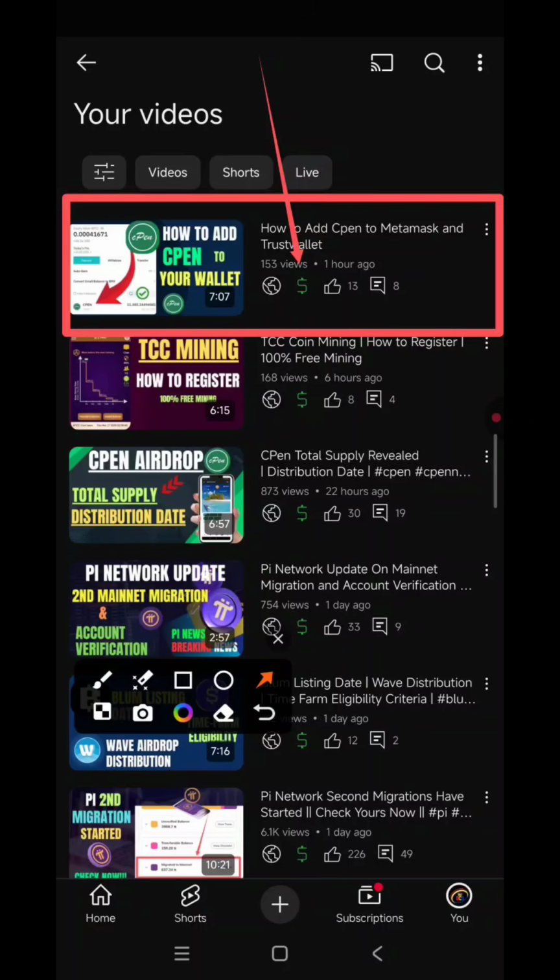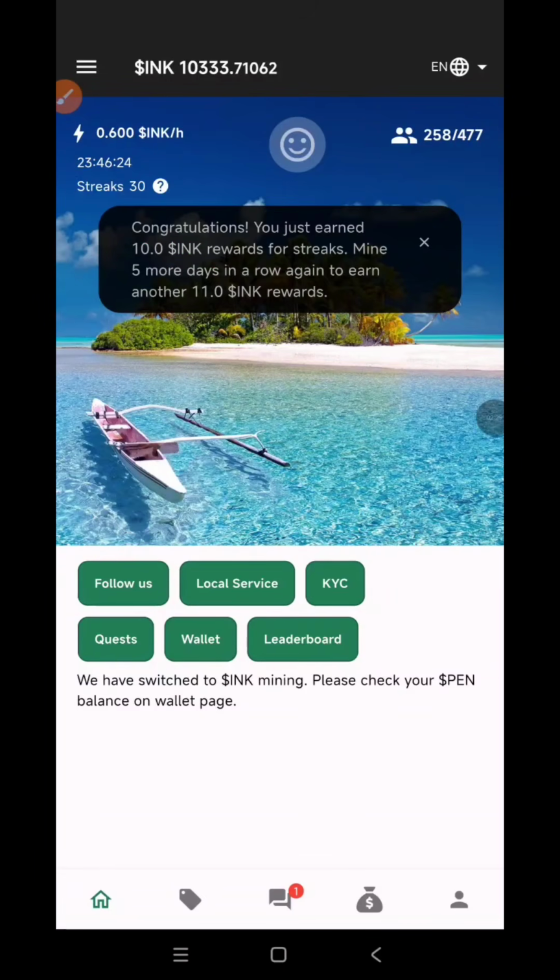After dropping the last video, I got a comment from a follower, and he asked if he should change the wallet address that he has linked to his CPen mining app. I'm here to answer that question. You don't need to do that. This is not the right time for you to do that. Connection or linking of wallet address ended yesterday, being 30th of March. So if you do that, you are putting yourself at risk. You don't need to change your wallet address. Leave it the way it is.